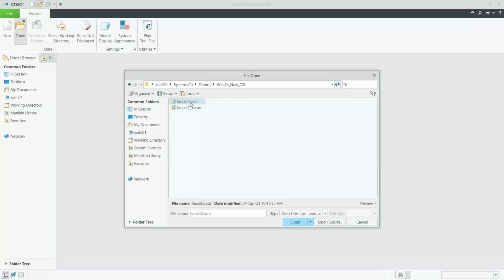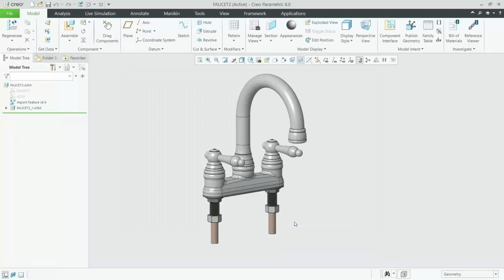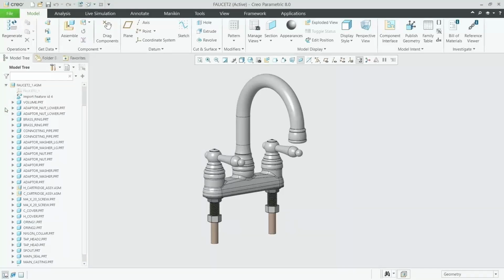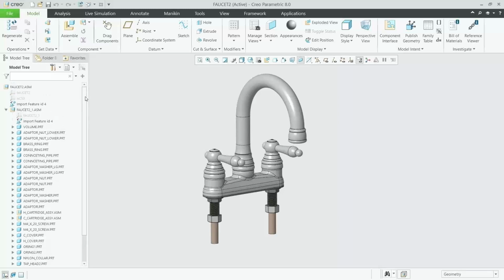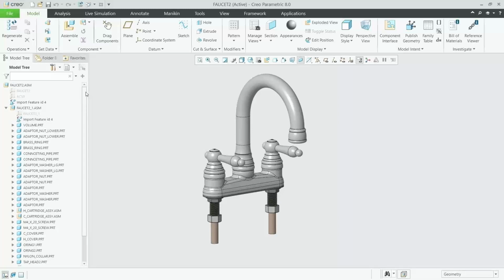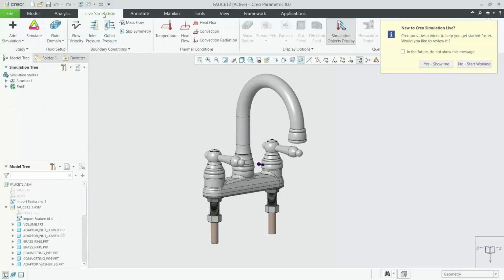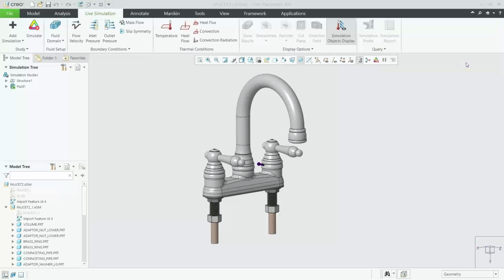All right, so here we have a design for a faucet. We can go ahead and get that open here. And the first thing we can see is that it's a decently complex model, a decent bit of parts and sub-assemblies within there. If we want to get started, we'll simply head up into our live simulation tab. Again, it's not a separate software or even a different window. It's just right here within the same user interface as Creo Parametric.